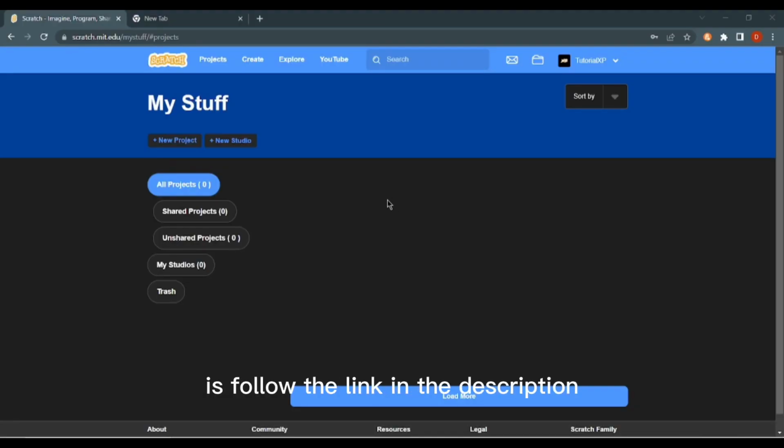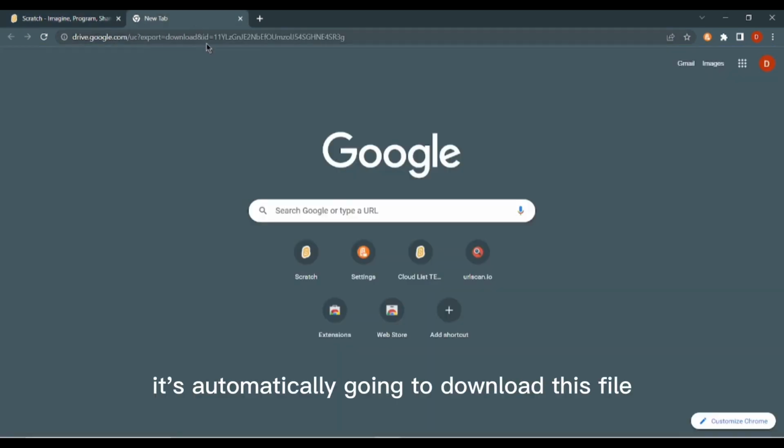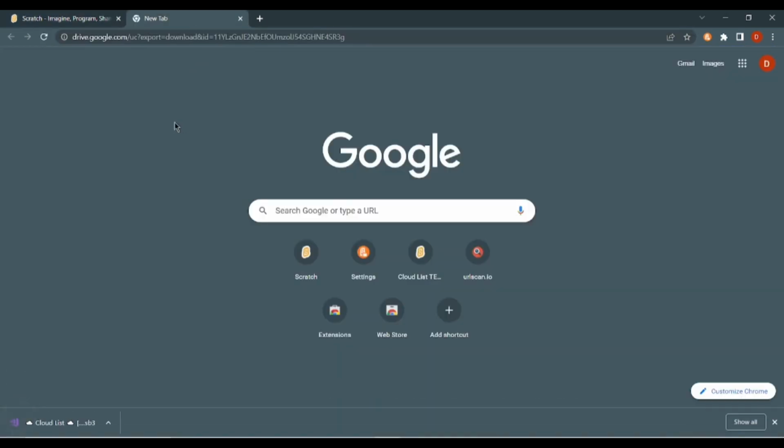The first thing you want to do is follow the link in the description. It's automatically going to download this file to your computer. Don't worry, it's not a virus, I promise.